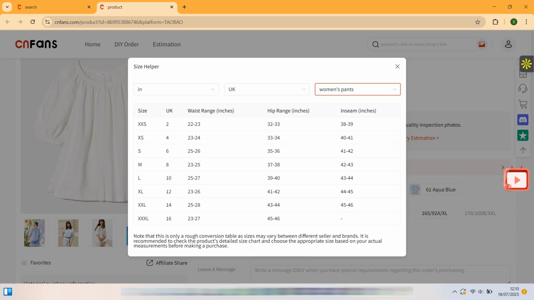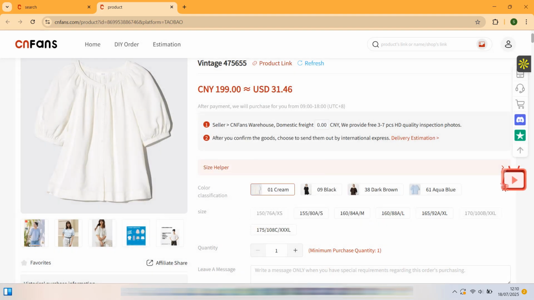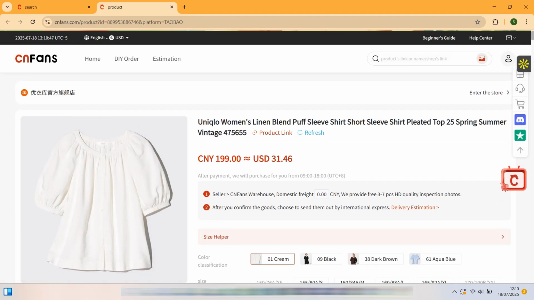You can adjust the unit to inches and view the best match for your measurements. Be sure to read the note provided at the bottom of the tool for extra guidance and clarity.